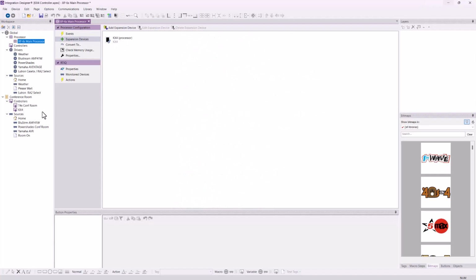Once you have the KX4 set up within the room, you'll be able to add sources, create activities, and build the user interface based on the client's needs. Integration Designer will take care of much of that programming for you. However, here are a few items that you may need to address.